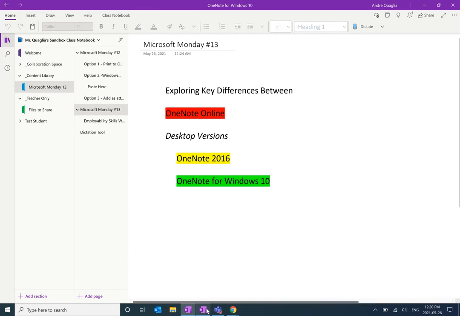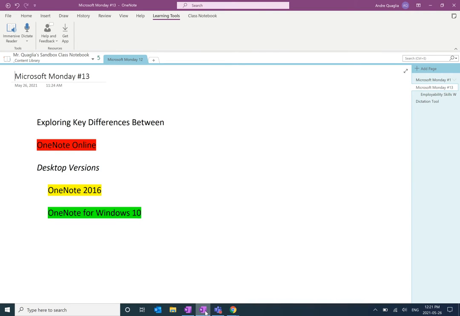Now, in terms of the differences between the two desktop applications, this is what OneNote for Windows 10 looks like, and this is what the 2016 version looks like. Let's now focus on the more traditional version, in that OneNote for 2016 has the traditional menu bar located on the top of the screen.